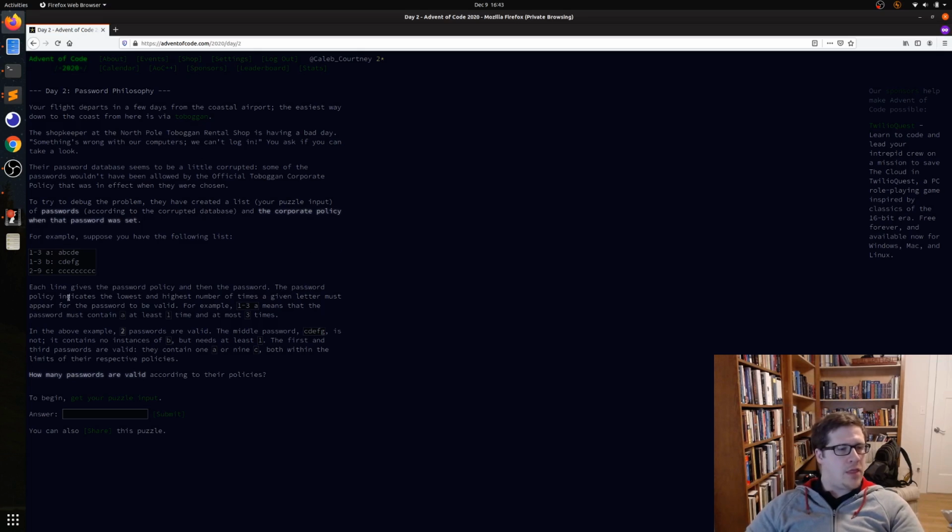The policy indicates the lowest and highest number of times a given letter must appear for the password to be valid. So 1 to 3 A means that the password must contain A at least 1 time and at most 3 times. In the above example, 2 passwords are valid. The middle password, C, D, E, F, G, does not have a B in it, and it is supposed to have at least 1 B in it. The others contain 1 A or 9 C's, both within the limits of their respective policies. Okay, 2 to 9 C's.